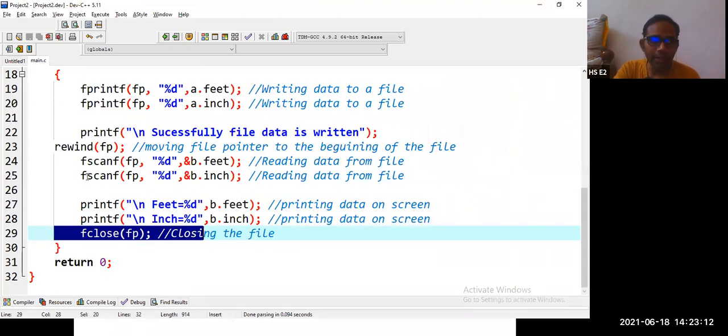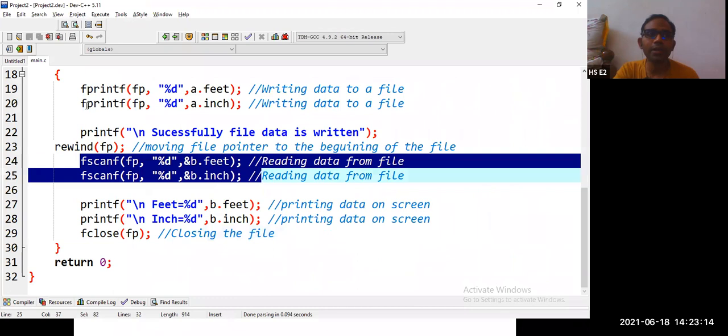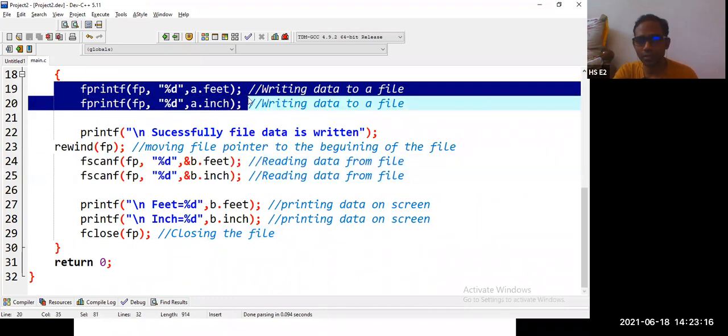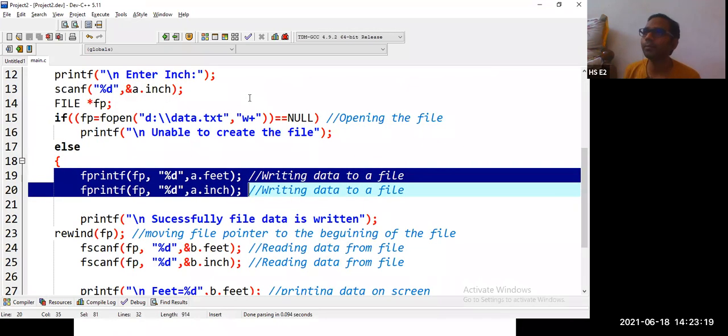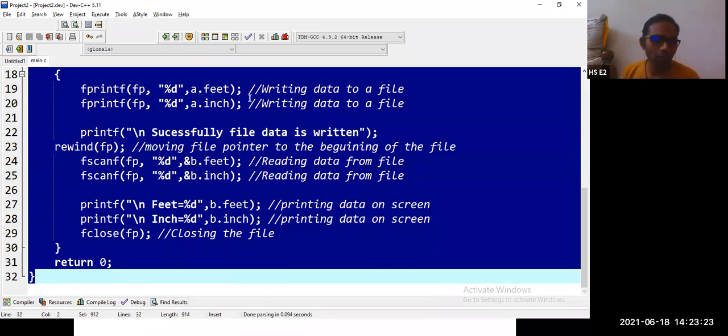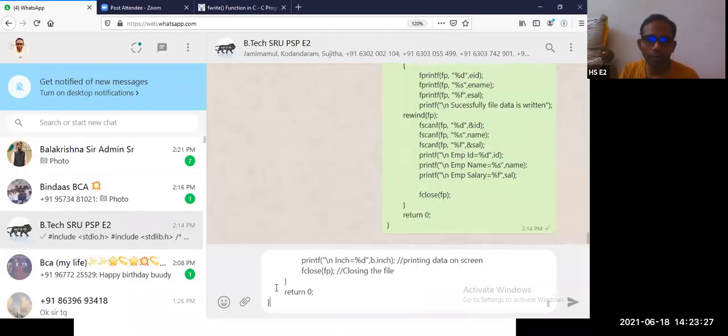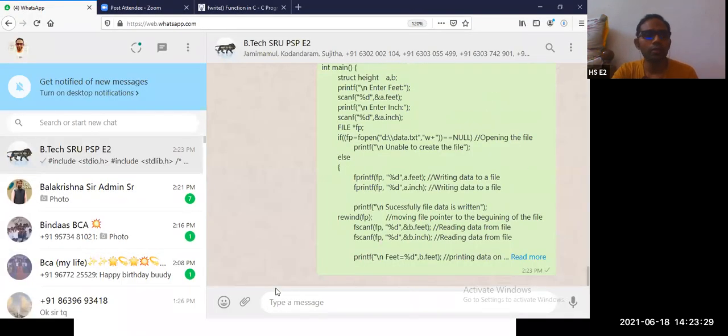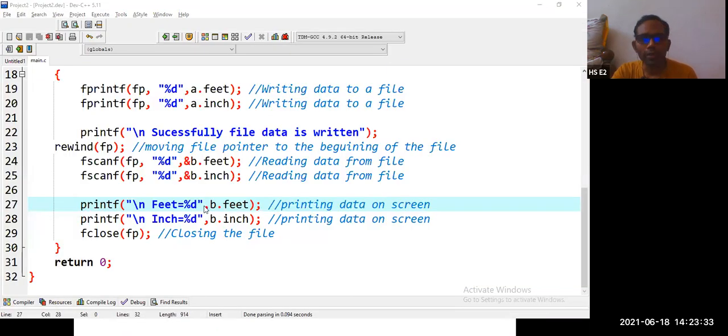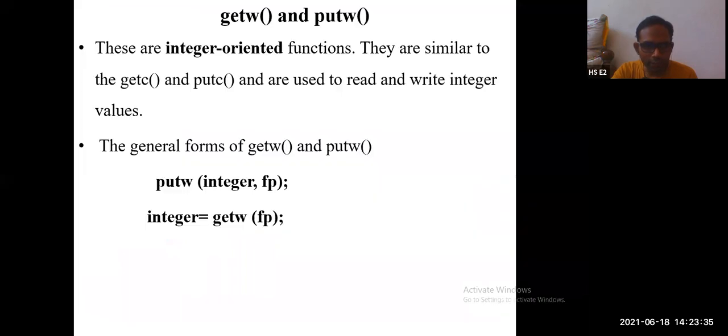Now let us replace this fscanf and fprintf functions. Okay, shall I copy this program? Is it required? Yes, because most of the documentation part is there, how we have done. So let me copy and paste. Now, let us get back to our slide. Where is our PPT? Yeah.